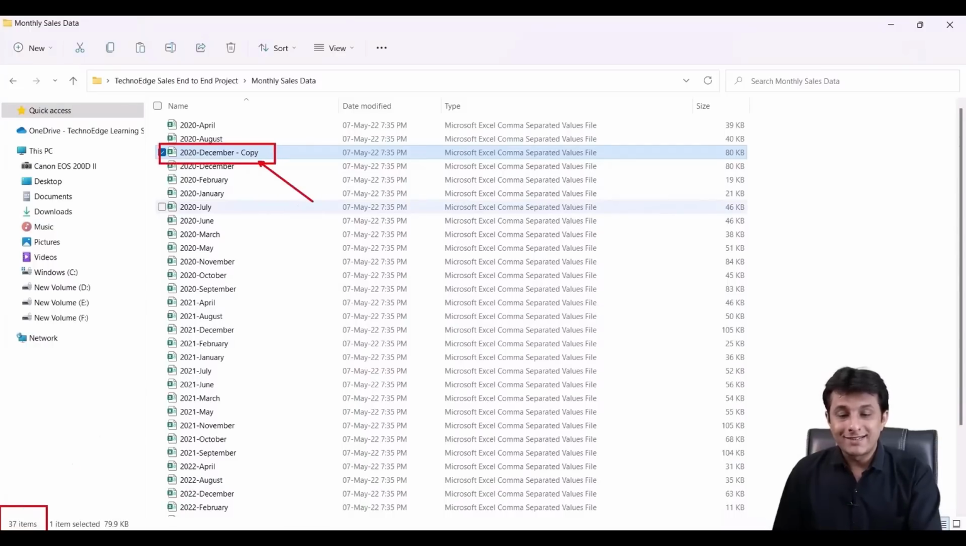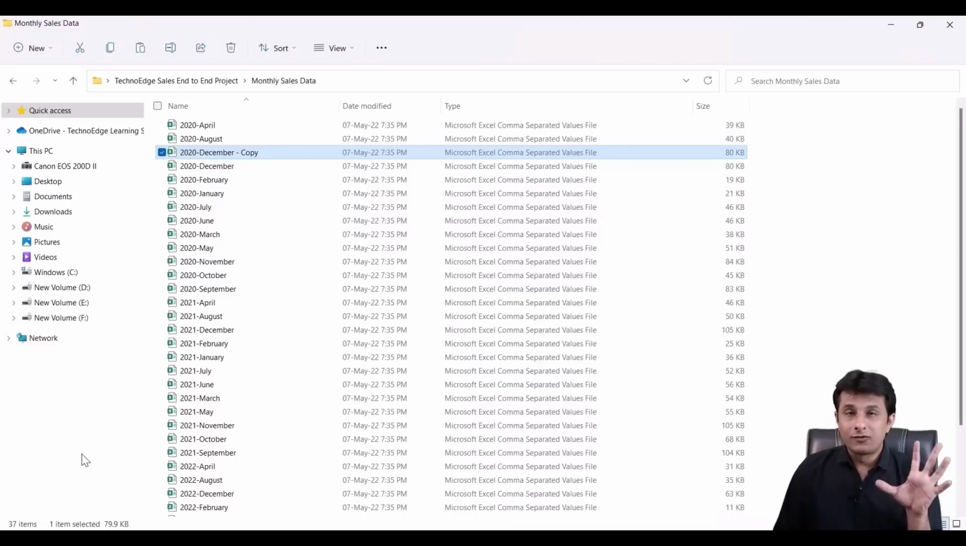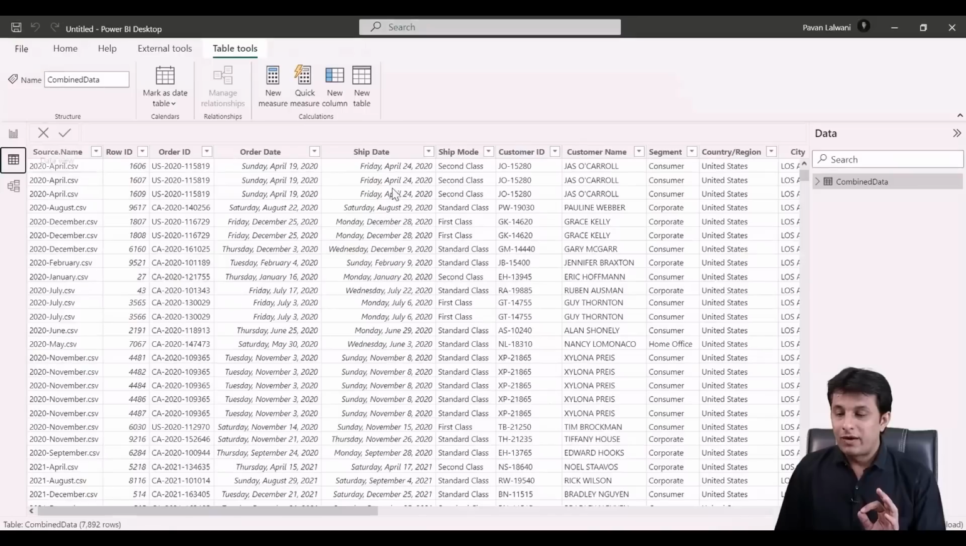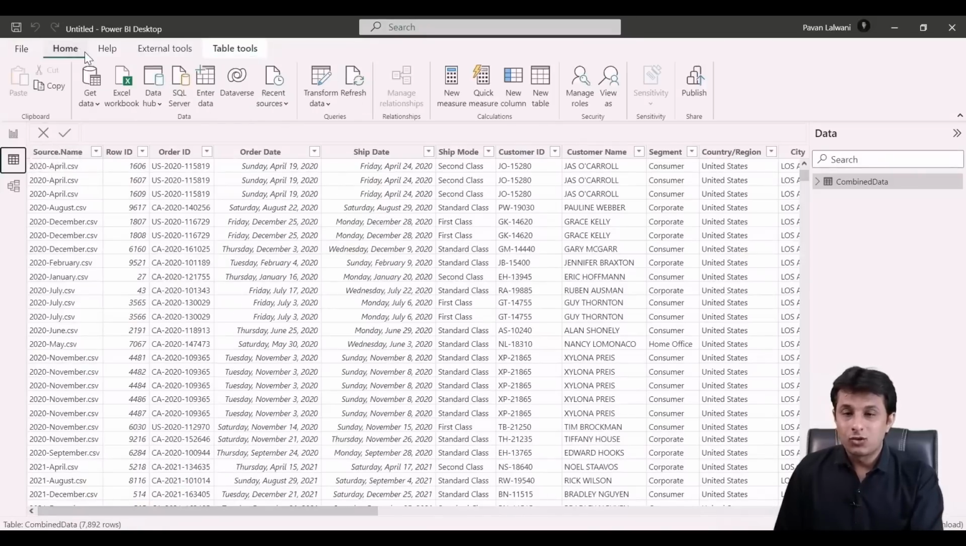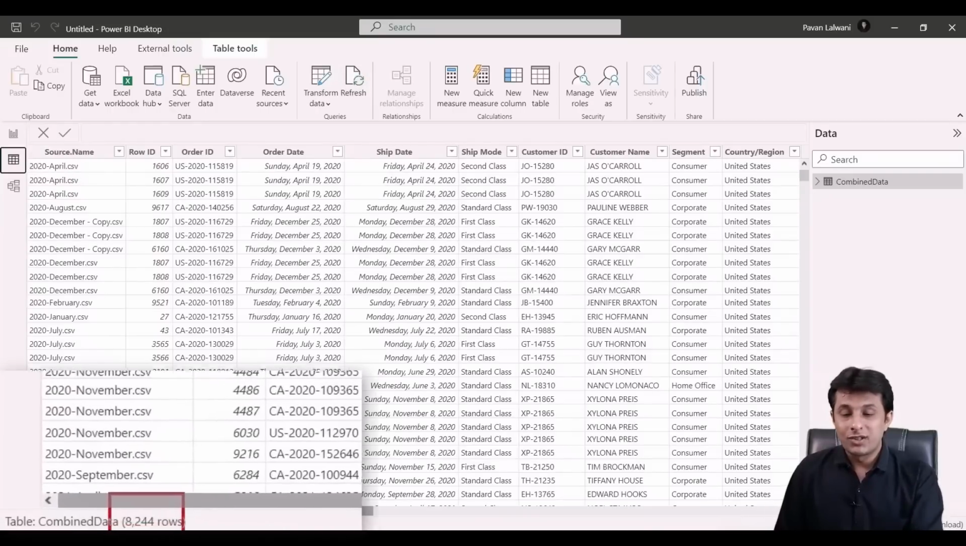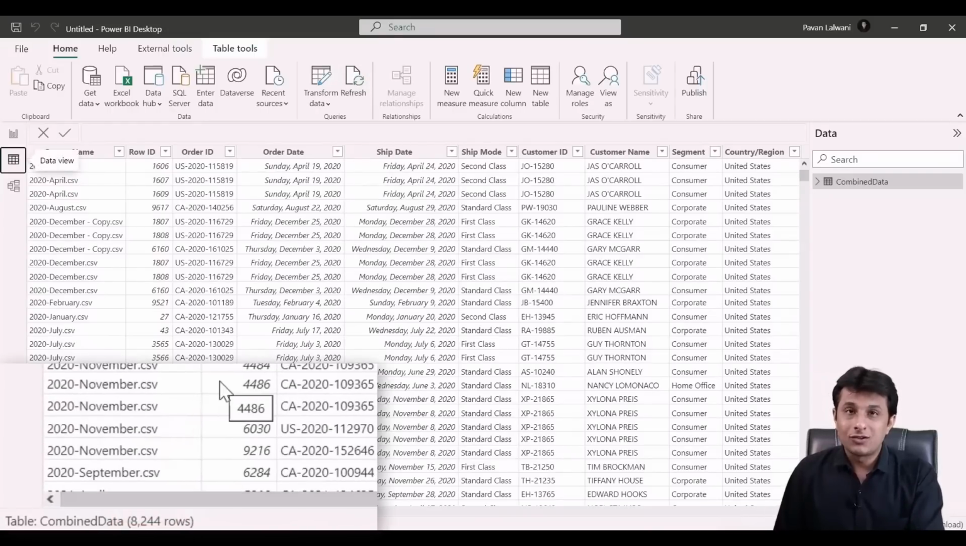Now there are 37 CSV files in the folder. Do I need to come into the office to open the file, copy the data, paste the data? The answer is no. You do not have to come to the office, at least for this work. Okay. So you can go to Power BI and remember the number 7892. Here if I go to Home tab, if I click on refresh button, the moment I click on refresh button, 7892 records will be changed to 8244.